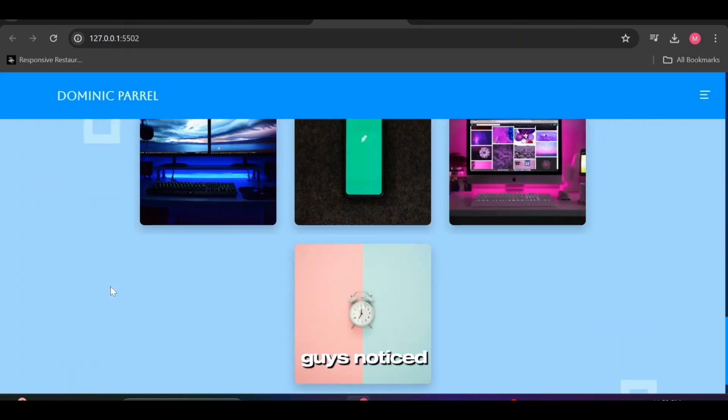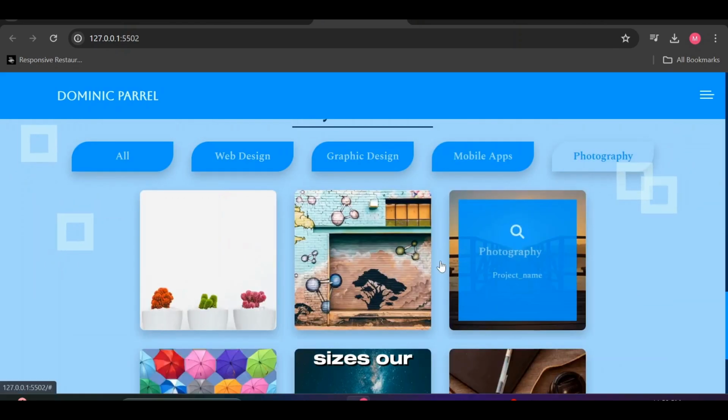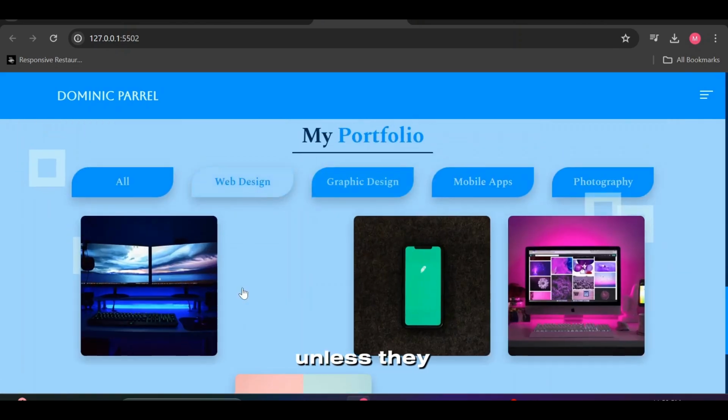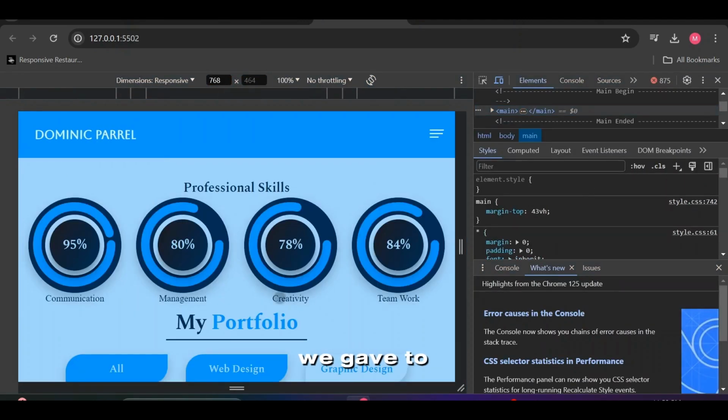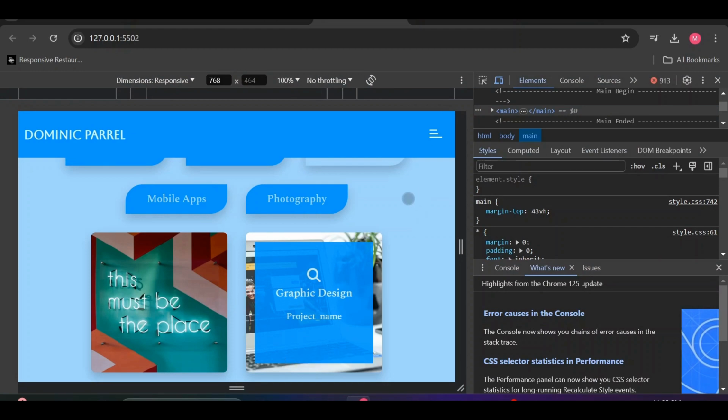I hope you guys noticed, among all these screen sizes, our buttons are not single unless they are in small screen. That's because of the max width we gave to the buttons in media queries.